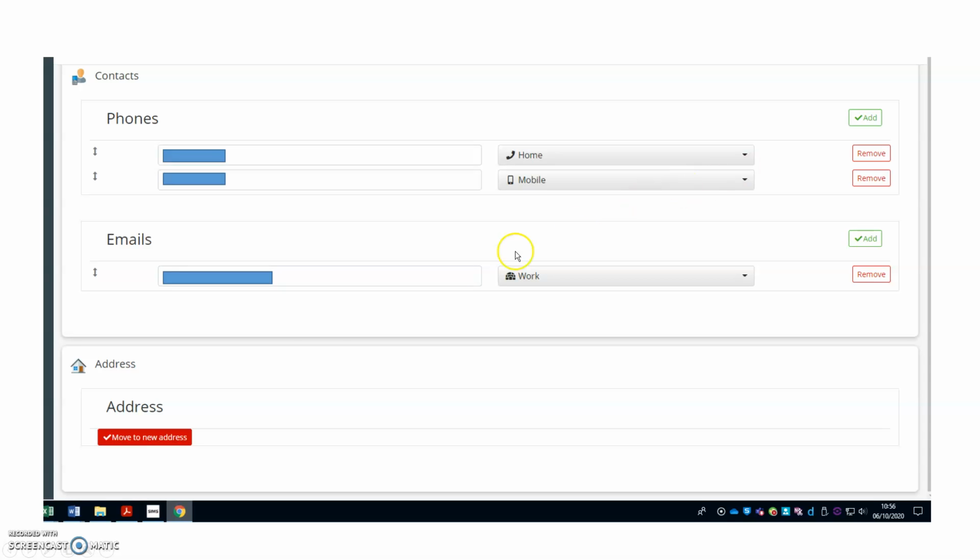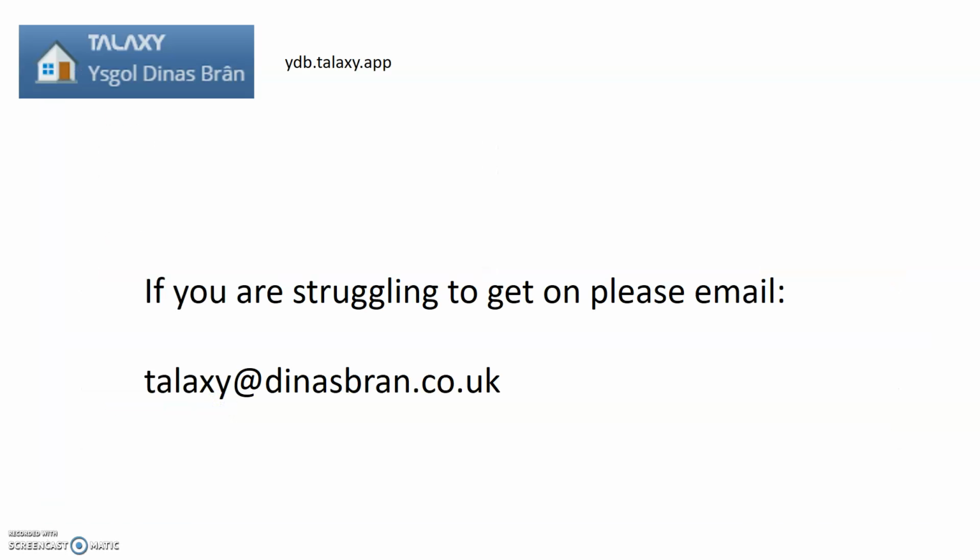Moving address, obviously, having moved address myself a couple of times, it's probably the last thing on your mind to inform school of a change of address. But if you can do that as soon as you can, that would be fabulous. If you are struggling, please do get in touch. You can go to talaxy@deansbrand.co.uk, or you can phone school, and that will really help you, help me. We'll get you set up on it, and we can start increasing that communication between school and home.